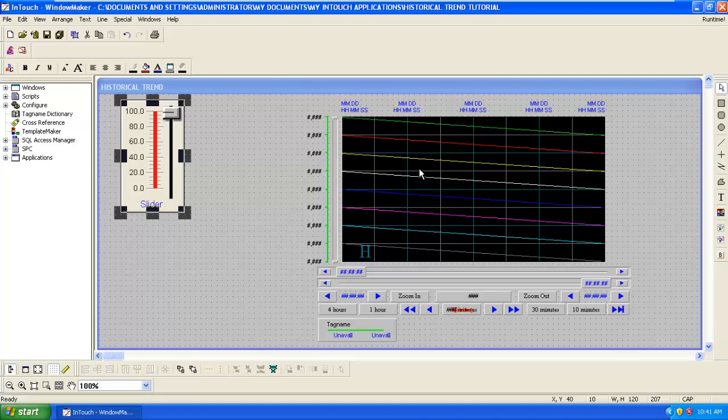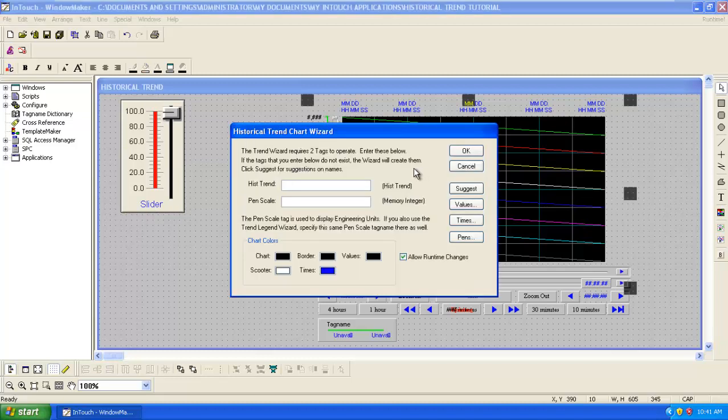Now you configure the graph, historical trend. That is, we give it as XX and YY pan scale. It's a memory integer. Click on OK.